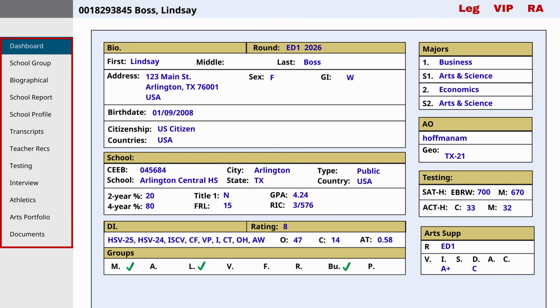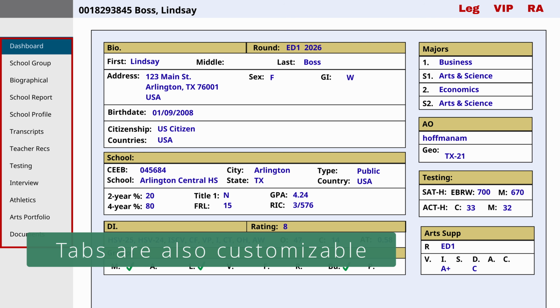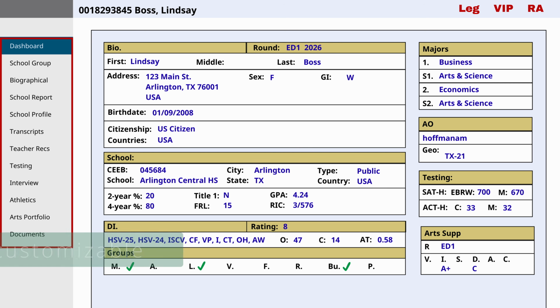Before we jump into the dashboard, let's talk about the left-hand side. These are tabs for each section of the application. While we won't see every single tab today, I don't want this video to be over an hour long, we'll go through many of them. Here we have Dashboard, which is the screen you see here on the right. School Group, we'll get to this, but it's a few reports based on applicants from the given school over the years. Biographical, this is the Common App, or at least part of it.